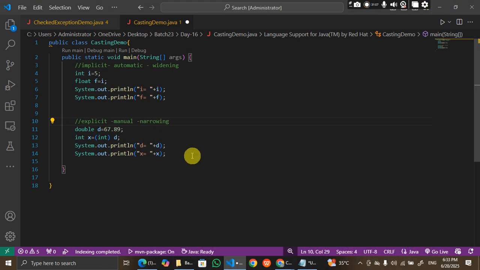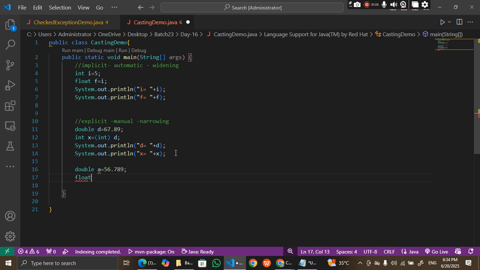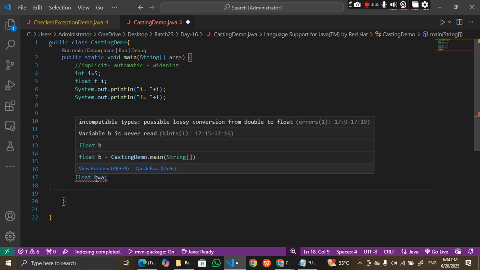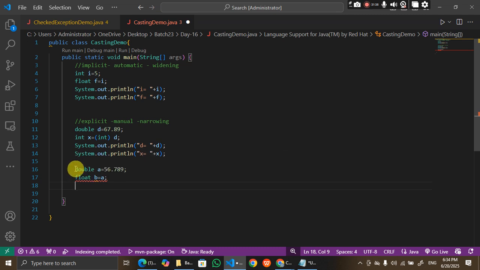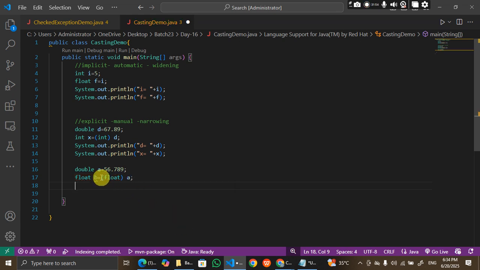You can observe this with respect to double and float. For example, if you have a double variable a equals 59.789, and you assign that to a float variable b, because float is small compared to double, you are assigning higher to lower. So you need to do it explicitly. What is the quick fix here? You have to cast to float. Putting the type in brackets is nothing but casting.